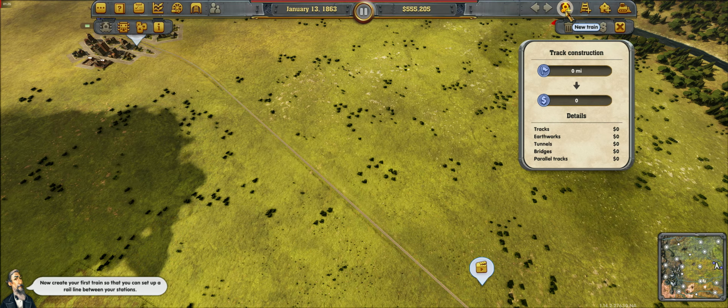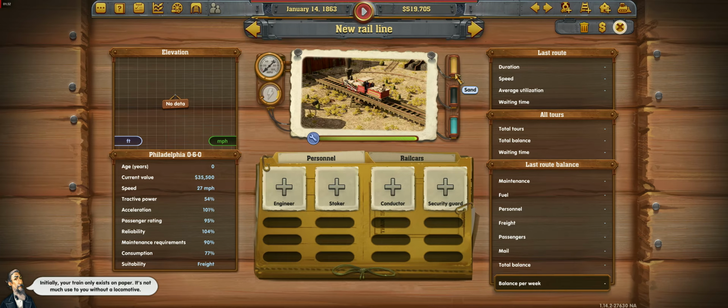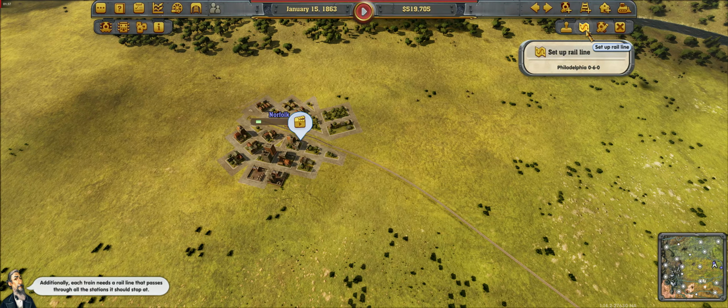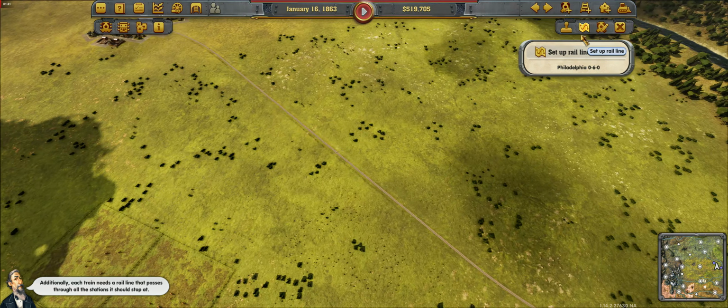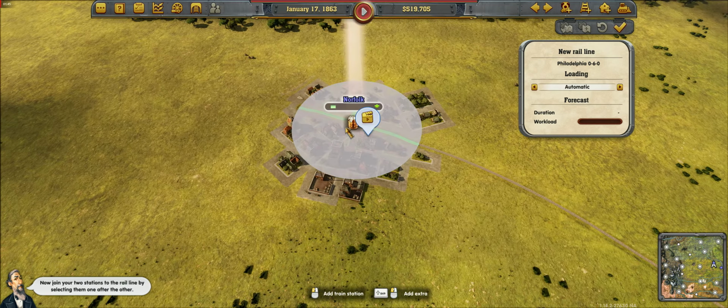Now create your first train so that you can set up a rail line between your stations. Initially, your train only exists on paper. It's not much use to you without a locomotive. Additionally, each train needs a rail line that passes through all the stations it should stop at. Now join your two stations to the rail line by selecting them one after the other.